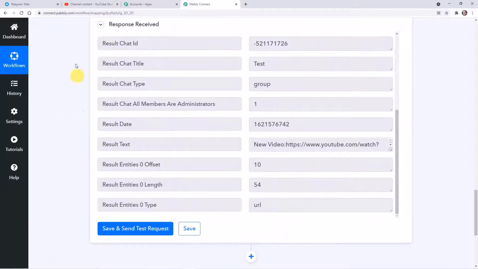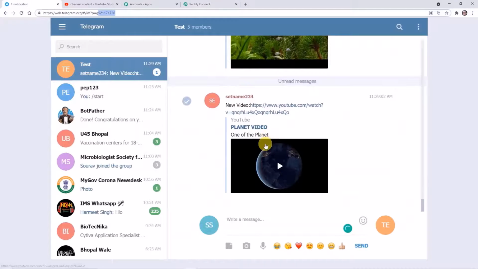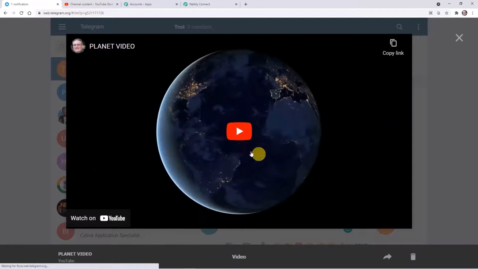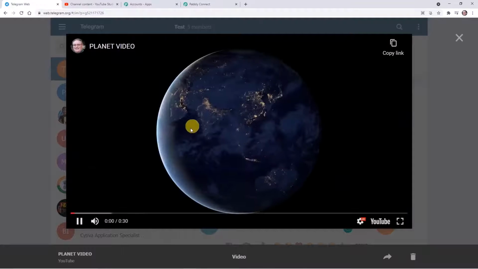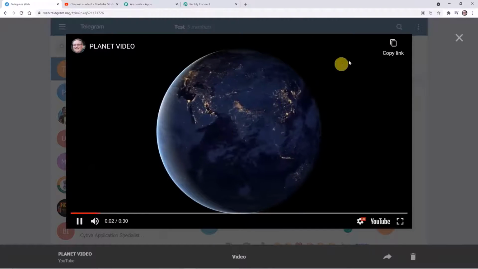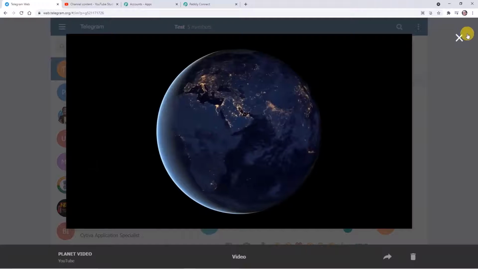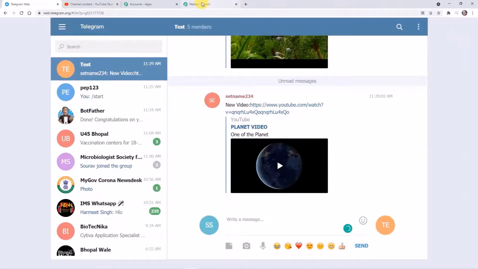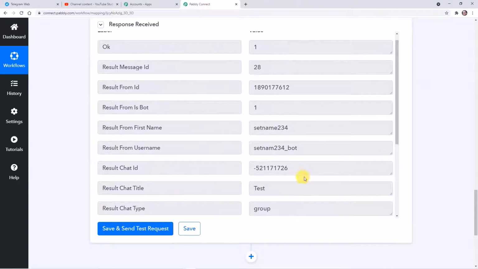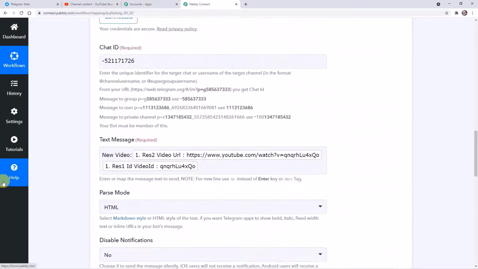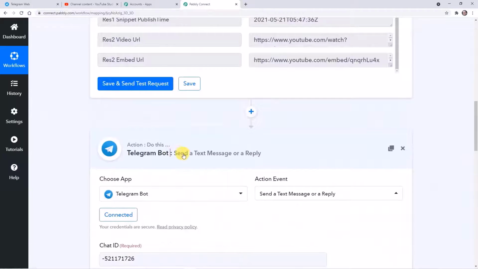Now I'm going back to Telegram web just to check the notification and whether we have received the video and the video link or not. Yes, here we have got the link, and we have got the video. So that's how it is. It is visible here too. That's how it worked, and I'm going back to Pabbly Connect here. Now I'm minimizing these windows.